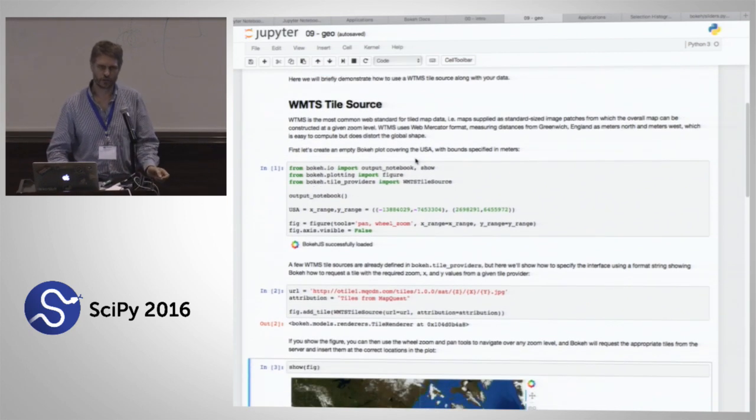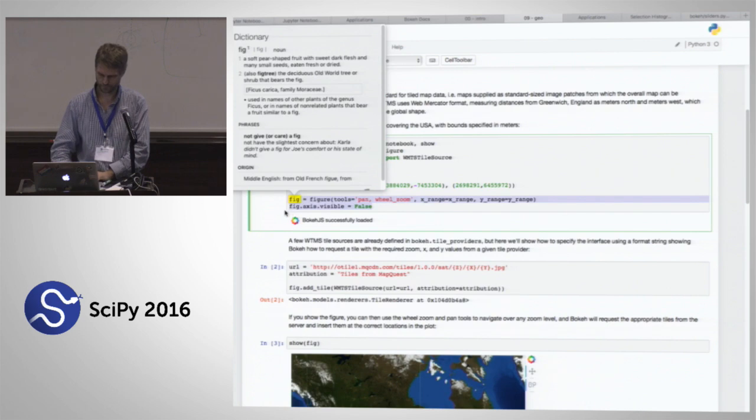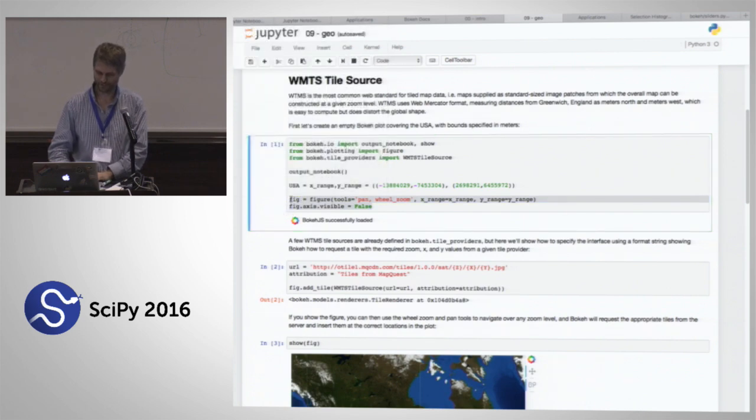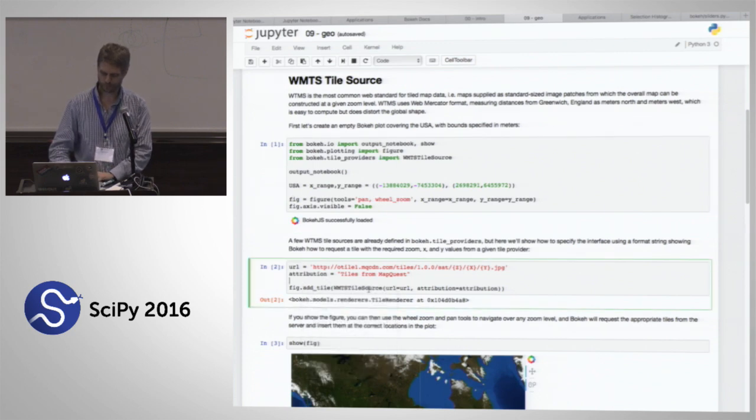And adding that to your Bokeh plot is very simple, like disturbingly simple. If you just create a Bokeh figure, in order to add one, you just do fig.add_tile and add a WMTS tile source. And it actually will support any tile source anywhere. All you need to do is figure out the URL for it. In this case, we're using MapQuest.